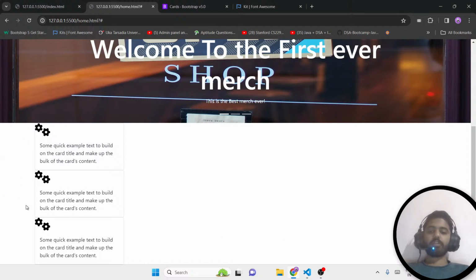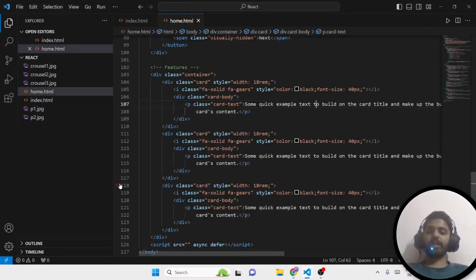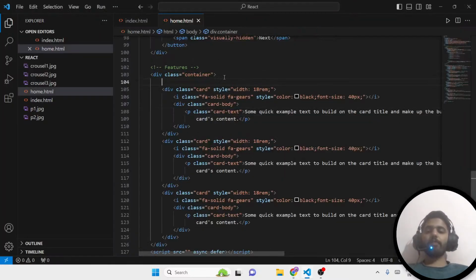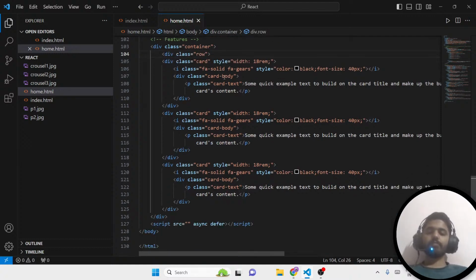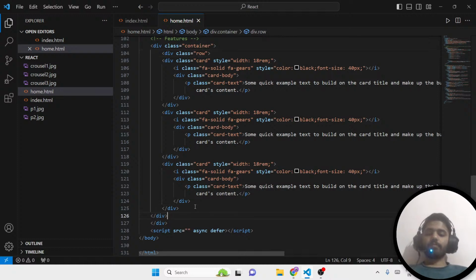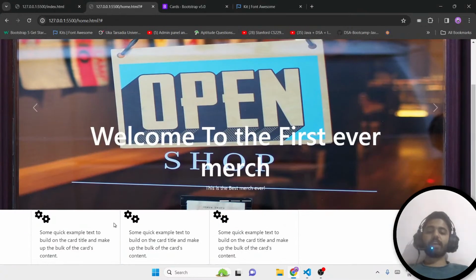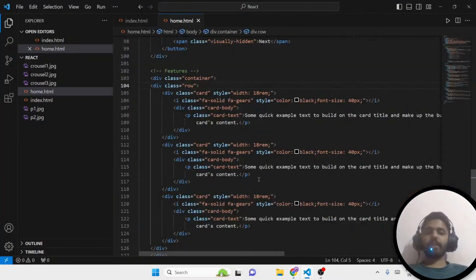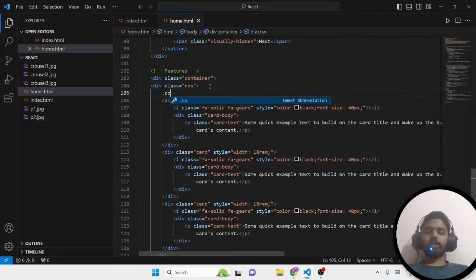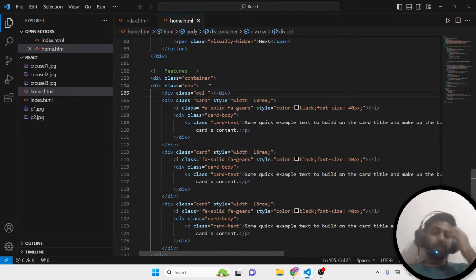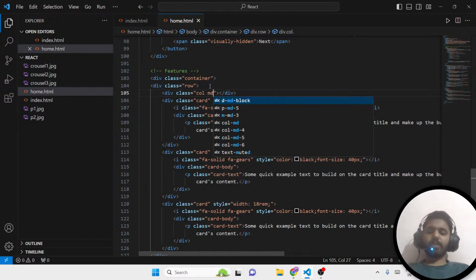So if you observe, this container has come over here now. So we have created a container. Now what we can say, we want to create a row, correct? So create a row class, and in the row class, put all of your cards. So now we are getting it in one line, correct? So now you can create a column class, and in that let's say we want to create 3 columns, correct?